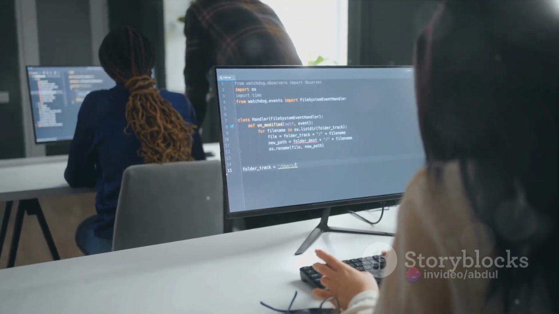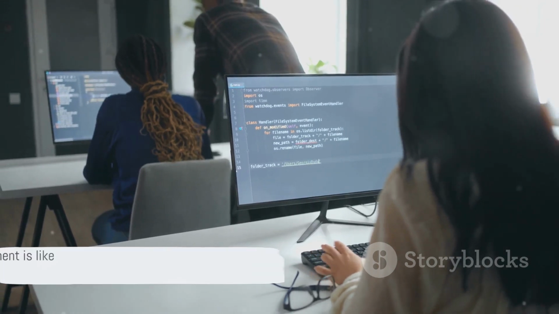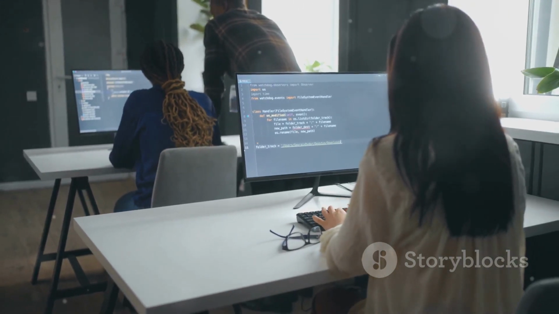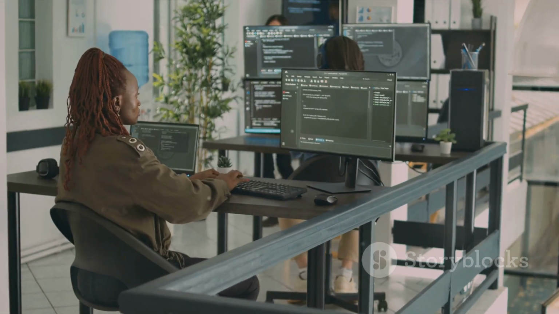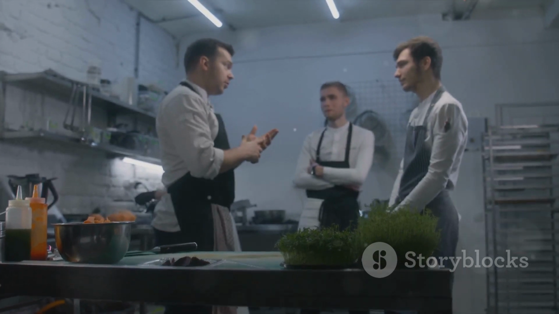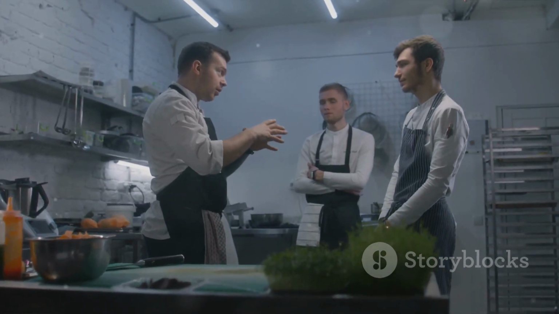Mastering back-end development is like becoming a top chef. It requires practice, creativity, and a good understanding of your tools and ingredients. But once you've mastered it, you can create amazing things. And remember, just like in a restaurant, the magic happens in the back end.